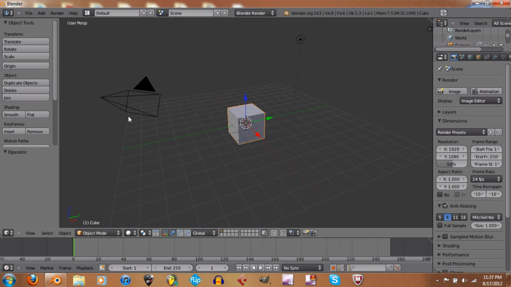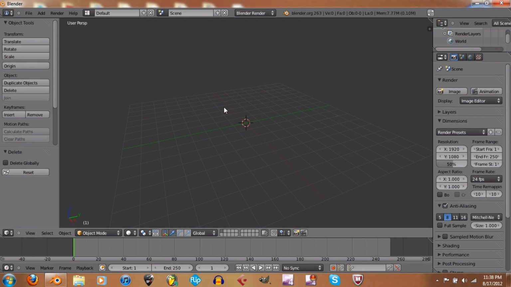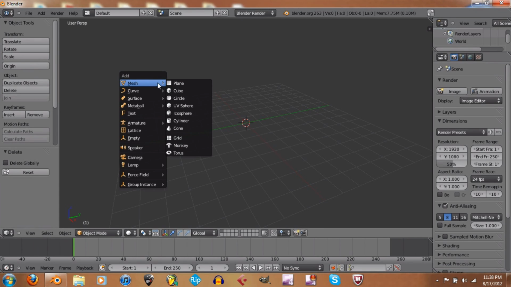So starting off, this is the main startup screen for Blender. You have your camera, which is this triangle looking thing. You have your default cube and one point lamp. So what you want to do is just get rid of all this. Press A twice, and then press X, and then enter or left click. And then press Shift A and add a text.